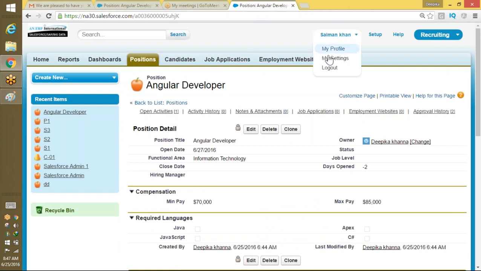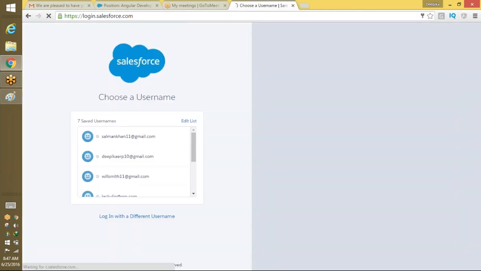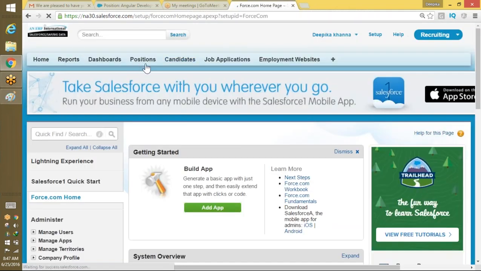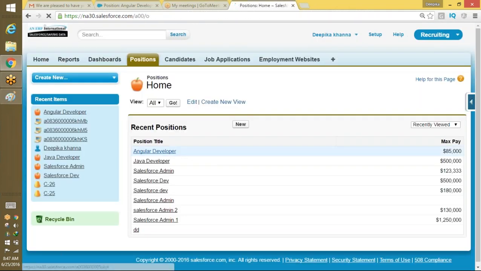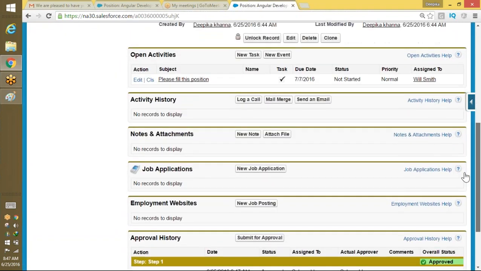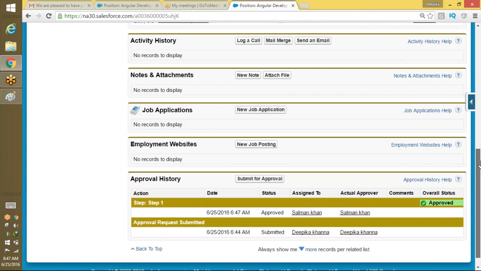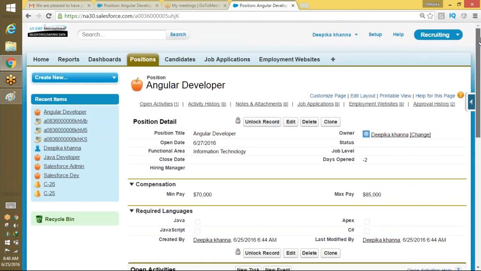Now if you go back, log out and log in again as Deepika, the position that we just submitted will go to the approved status. Okay, so this particular position will go to the approved status and you will see it here. Okay, are you guys able to follow?